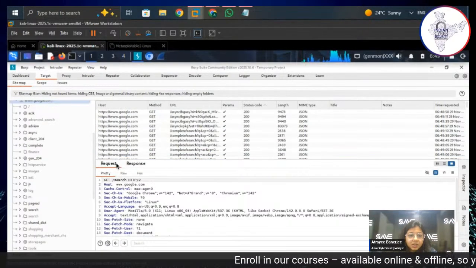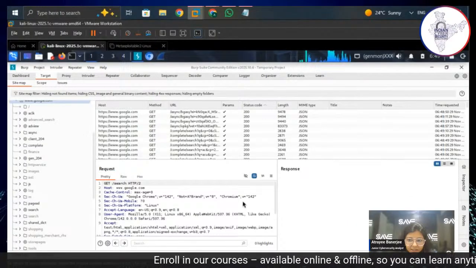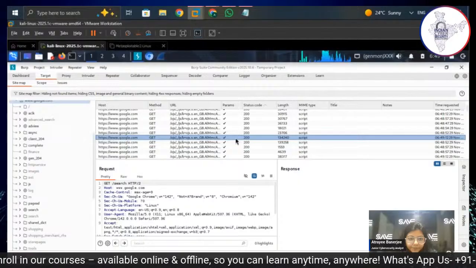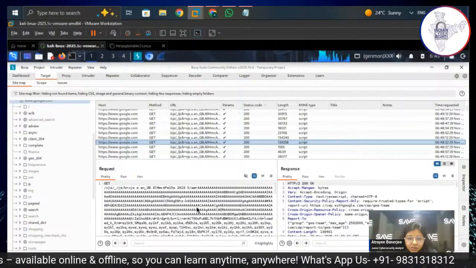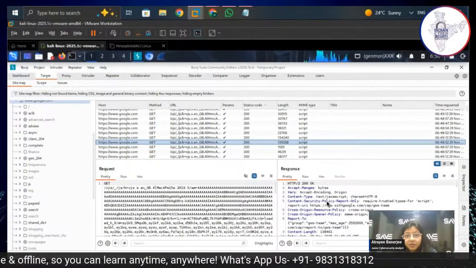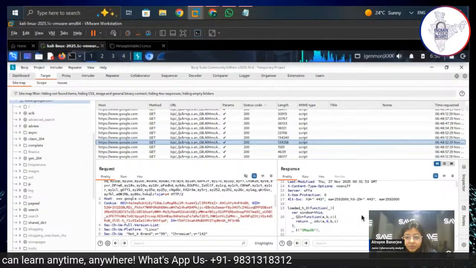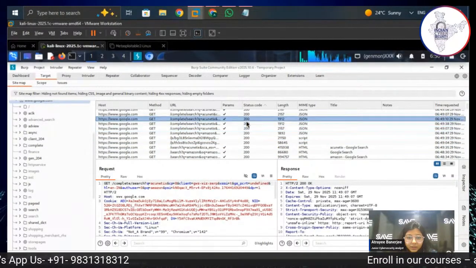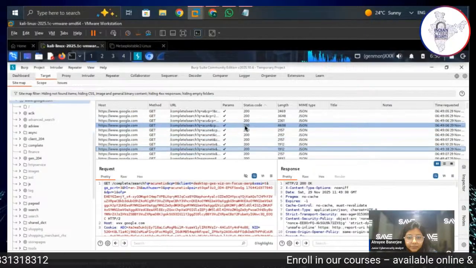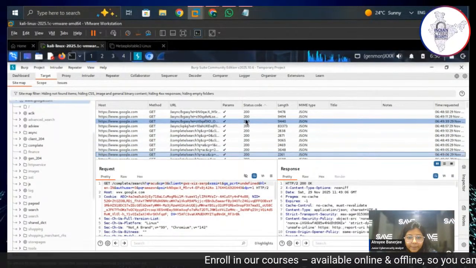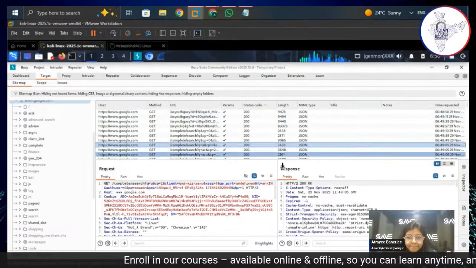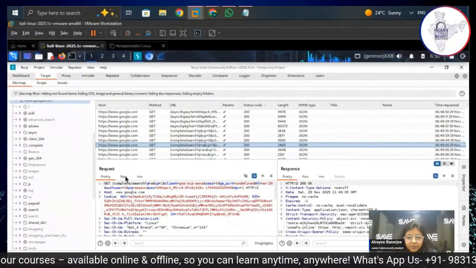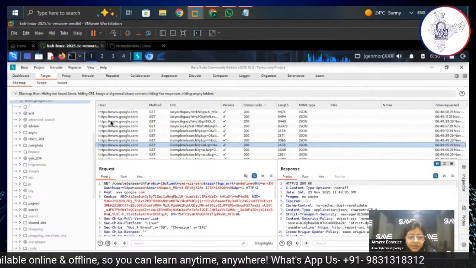So I will just make this one large. You can see. This is the request, and there is a response. For each and every request you send to the web server, there is a response, and you can see everything over here. There's pretty, raw, hex. These are there. Obviously there is also the same thing.